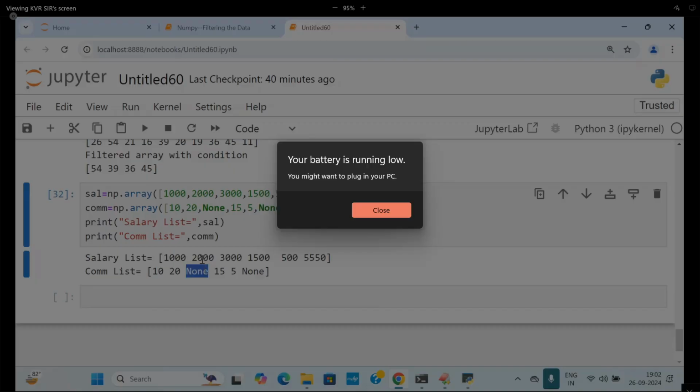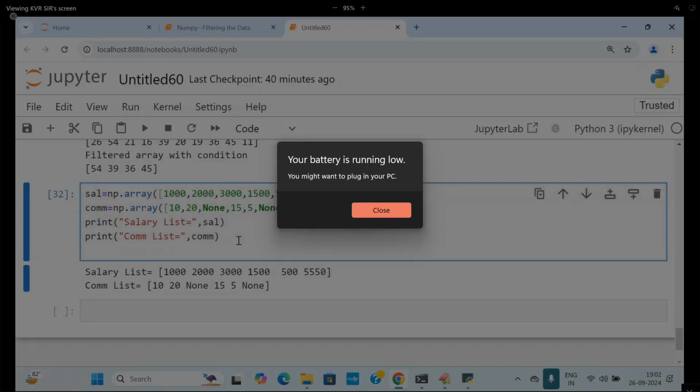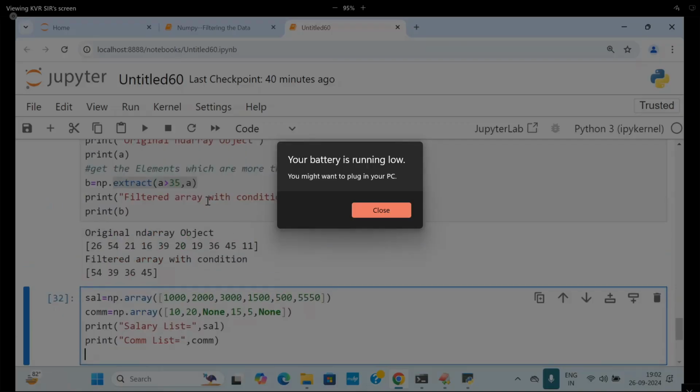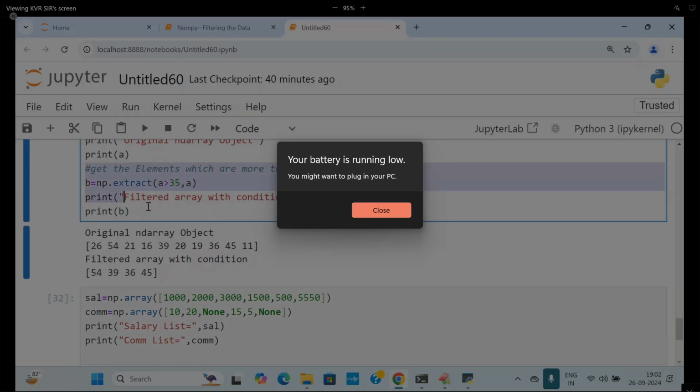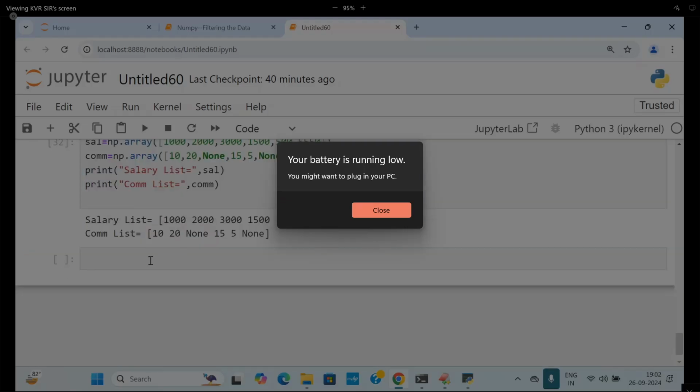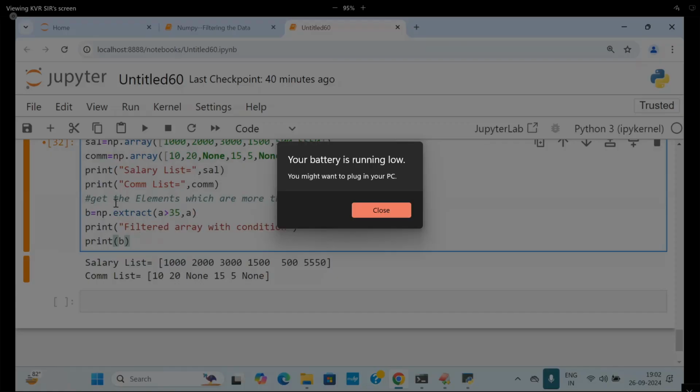Now in place of None, I want to replace with what? 0. Come on, replace quickly by using which function? Extract function. Come on, how do you clean that up? Quick. So I will write it here: place the value 0 in place of what? None. How do you write it?